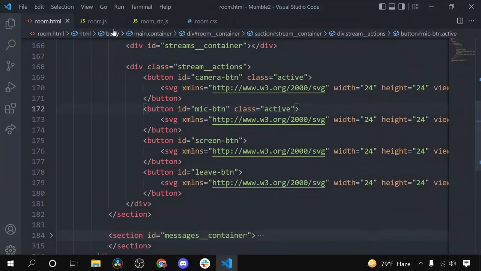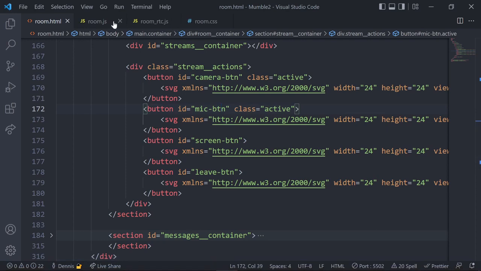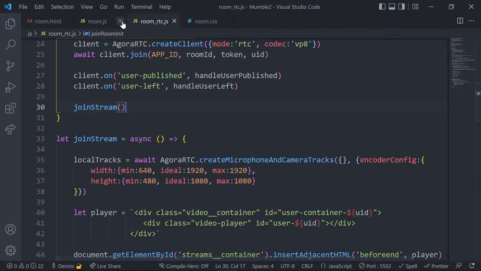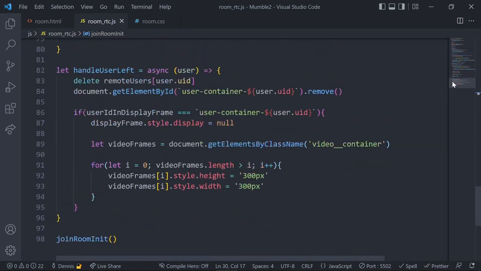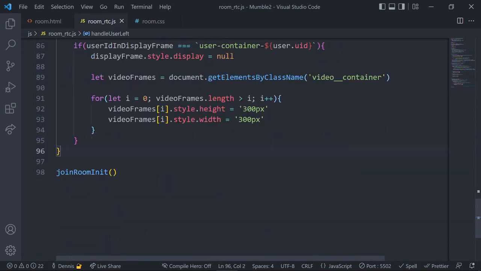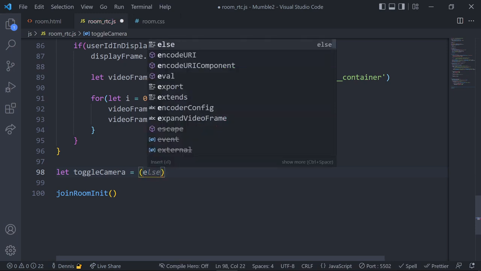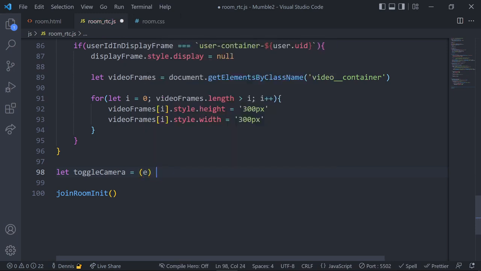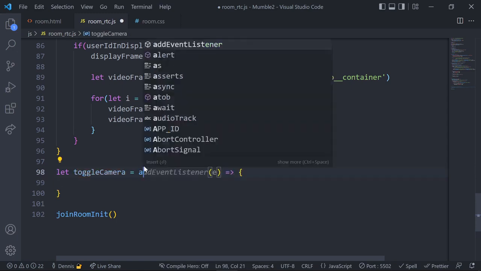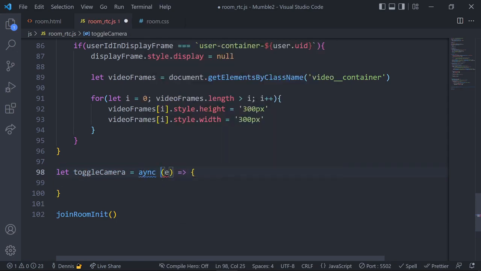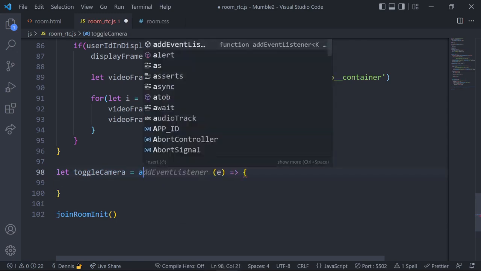To do this, let's go back into room_RTC. We'll close out room.js here, and I'm just going to move down to the very bottom, and we'll create that function here. We're going to create a function called toggle camera. In toggle camera, we're going to throw in the event here. We'll finish up the arrow function, and we're also going to make sure it's an async function. I always like to do that just in case I need to use await somewhere.